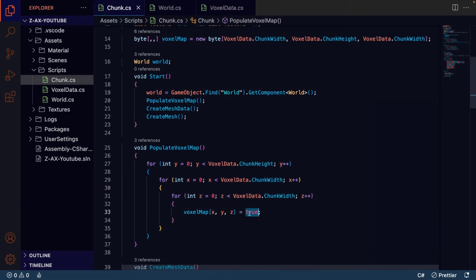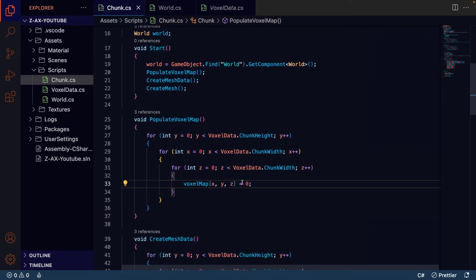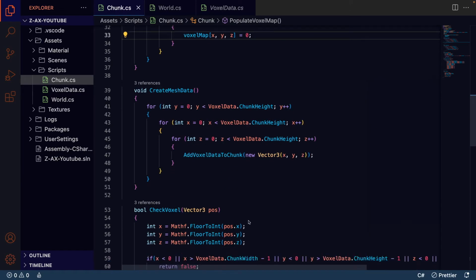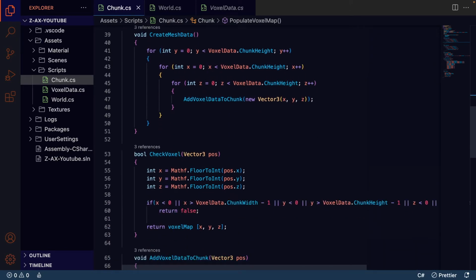Now, as you see here, in the last episode we optimized our chunk. We went voxelMap x, y, and z is equal to true. We can't do that now, so let's make it equal to 0 since it's a byte now, not a bool. Okay. Let's quickly scroll down to our CheckVoxel, and let's just delete all this. Actually, no, in our voxelMap, we need to go to world, the variable we just made, dot blockTypes.